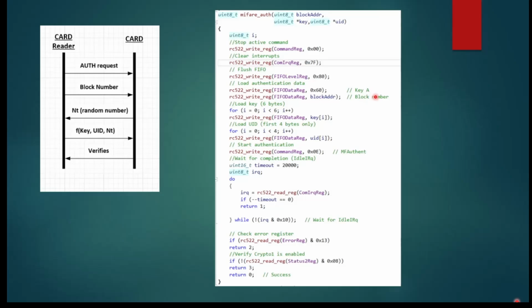Once we send the block address, we're going to follow up by sending the key, which is 6 elements. After the key, we're going to send the UID, which identifies the tag that we're communicating with. And here we send the 5 words of the key, or 5 numbers of the key, I should say. Next, we're going to send a command that says, hey, what we want to do is authenticate, that's the hex 0E. After we do that, we have to wait to see that the message got to the other side.